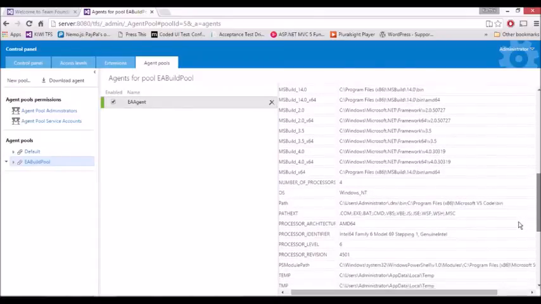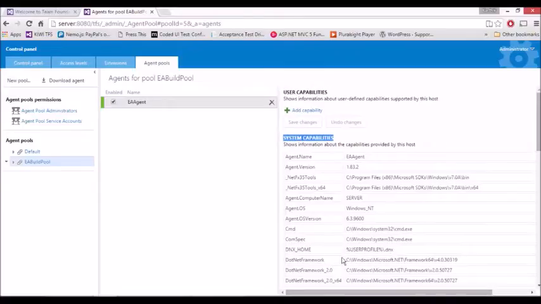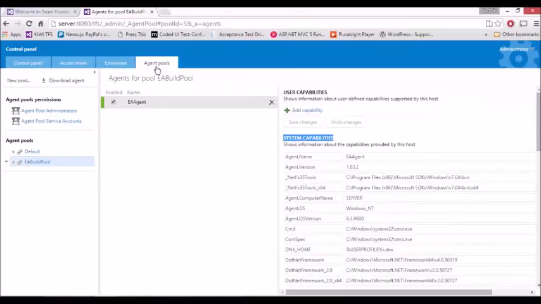So it's a very simple installation, and as you can see, it is just an XCopy. You just download the agent file as a zip file from here and install it. This is easily done because it is designed to be cross-platform. All right, so these are the capabilities of the agent pool.